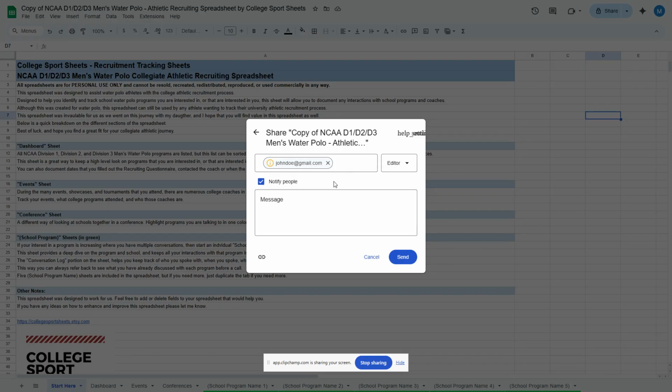Then, of course, you want to check notify people so they get an email in their email box about having access to the sheet. And of course, you can pop a little note in there and they're ready to go. Just hit the send button and you're on your way. Additionally, you can also just click on this copy link and you'll have a link, and you can just email that link independently to that person and they will then have access to that sheet.